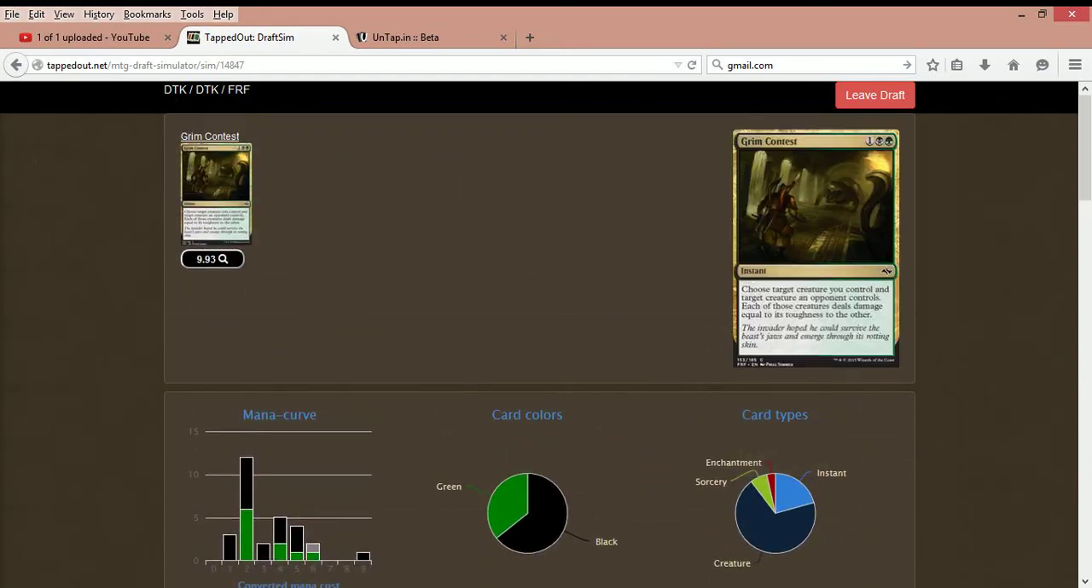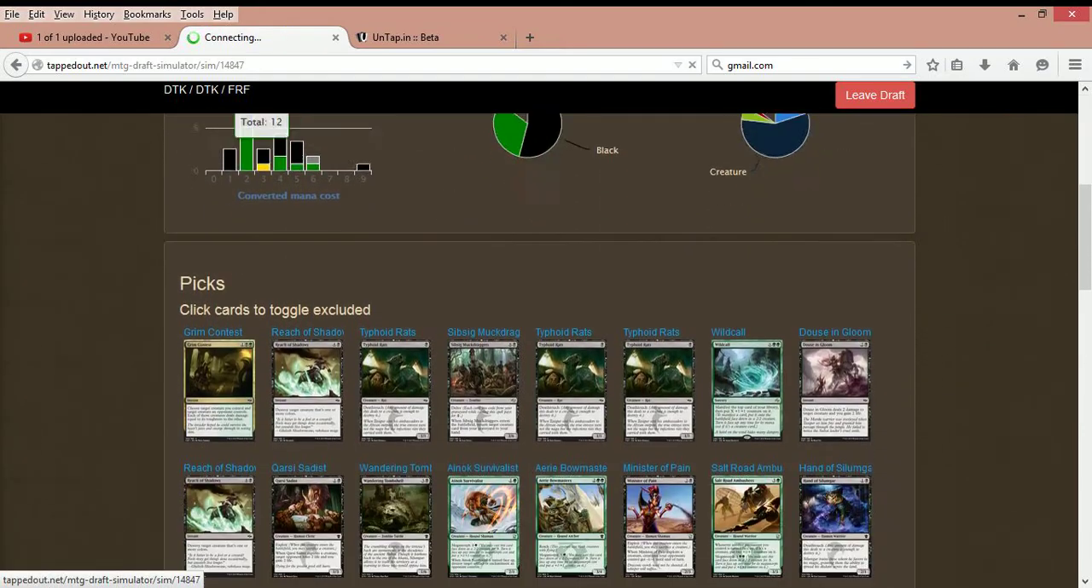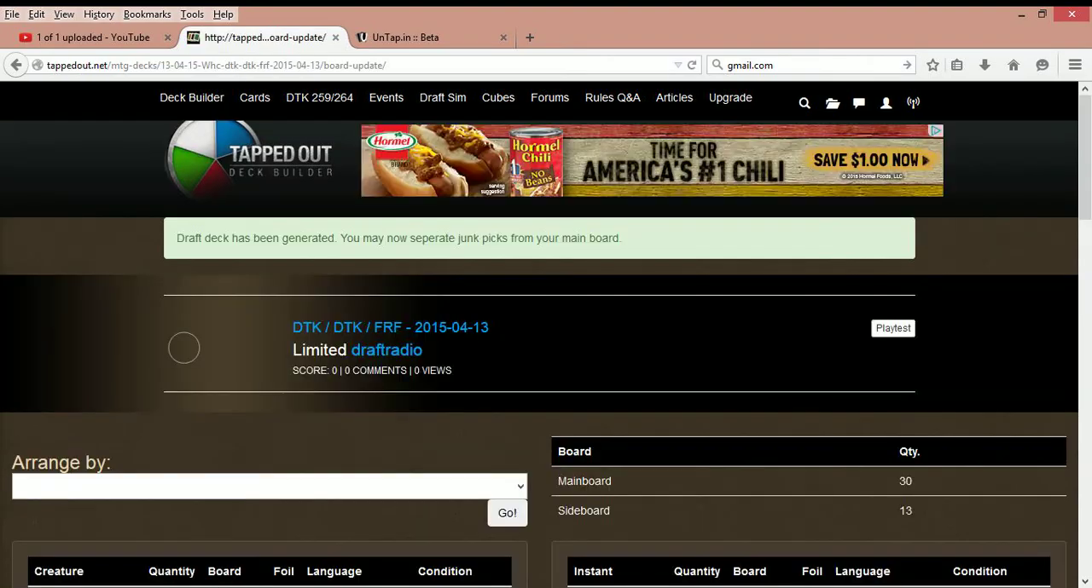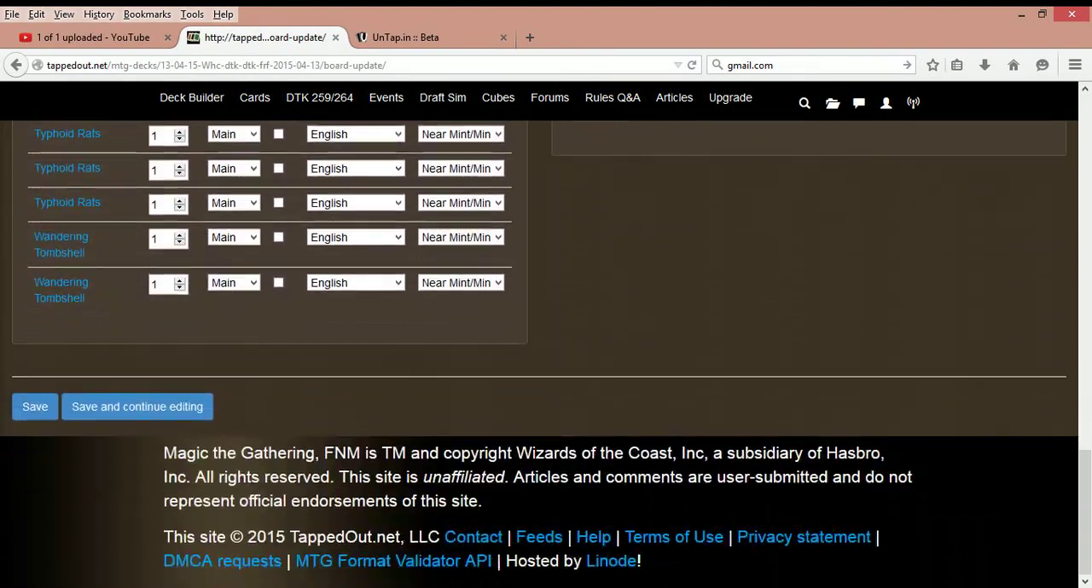I'm so confused. Wow. A 15th pick Grim Contest. I don't even think we'll play Grim. We did a three-person draft. People drop. Yeah. That explains it. Computer can't pick. What? Computer's just like, Bane of Dragonfire?